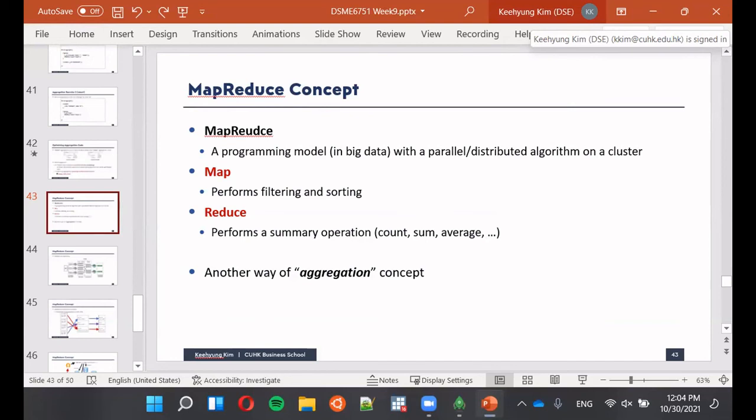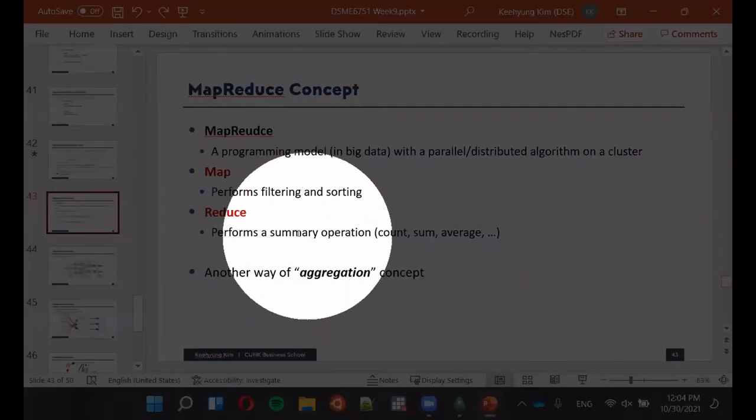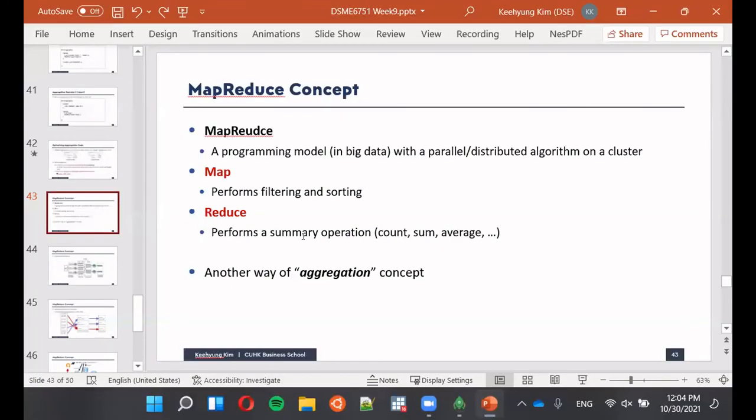By definition, the map refers to the part that performs filtering and sorting, and reduce refers to the part that performs a summary operation like count, sum, average. Combining these two together, we call it map reduce. When you hear this, filtering and sorting first and then doing a summary operation, it sounds like aggregation. Actually, it is. Map reduce is made for aggregation operations.